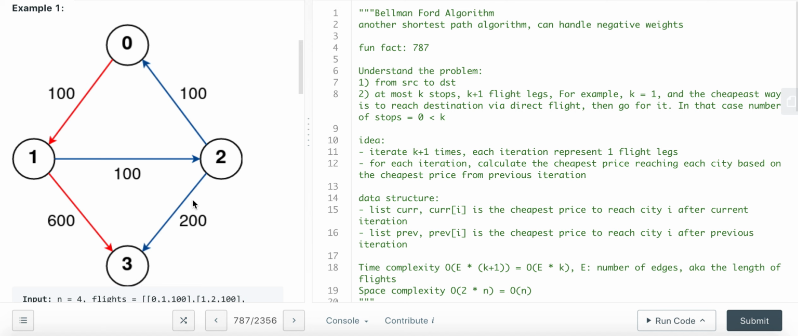So in the first iteration, we look at all the possible flights. We only care about the flights that start from the source node because we can only reach the source in the previous iteration. We haven't reached any other nodes yet, so we only consider the flight legs that originate from this source node. That's the flight from node 0 to node 1, and the cost is 100. So we update the current to be 100. And our previous state list is still the list on line 59.